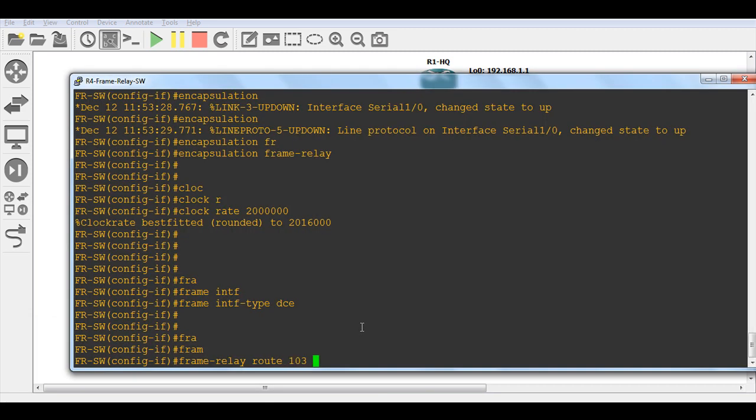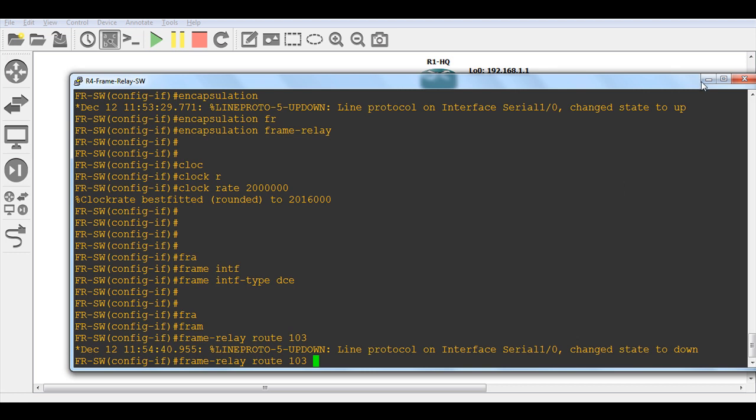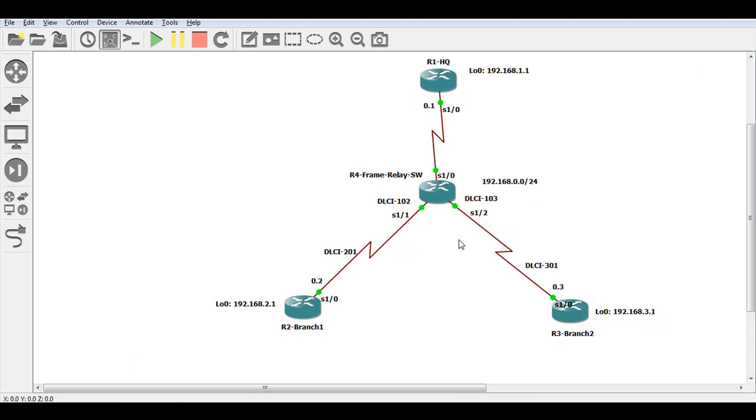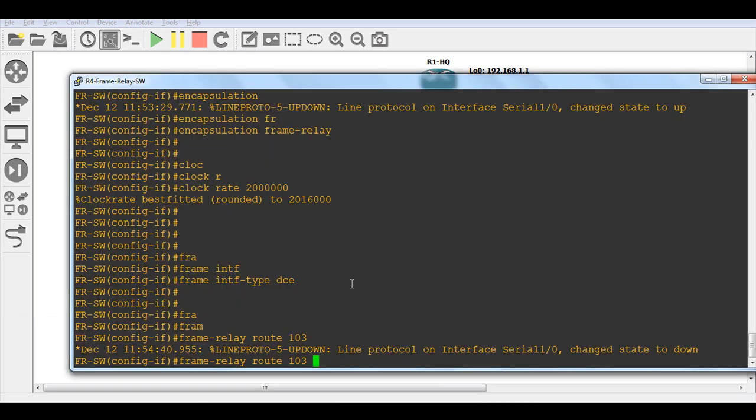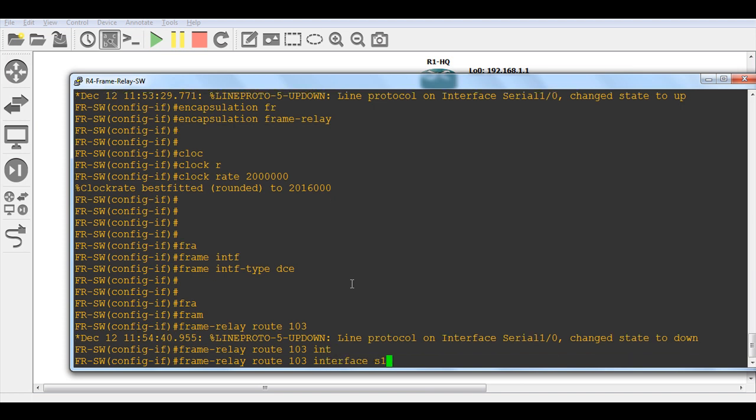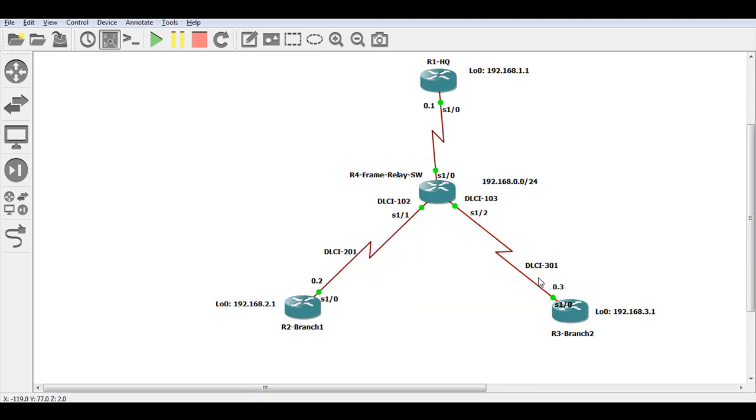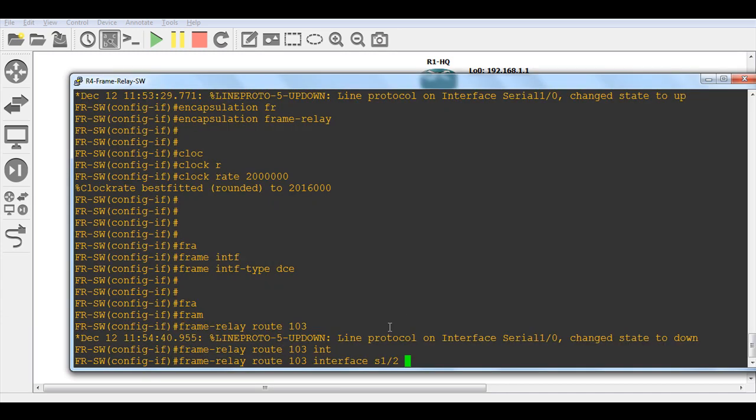so 103, then the outgoing interface, so the interface that is configured on the other side, the interface connected to router 3, so the interface serial 1/2. So then I will use the interface serial 1/2, then the PVC configured on the other side, which is the 301 PVC, so 301.